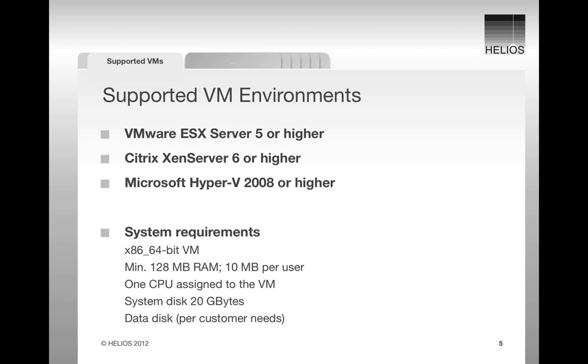And the system, as explained, is 64-bit. It needs some memory, it needs one network adapter, it needs a system disk, and one CPU. If you like to get more load to it, yes, you need to have more memory, more disk, more CPUs, but this is up to the customer. The minimum is what I say here with my system requirements.